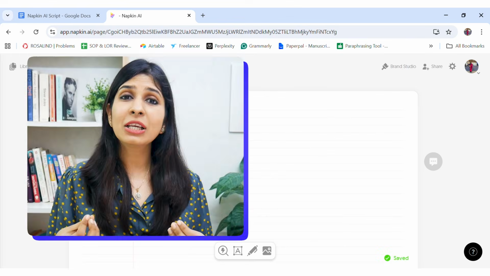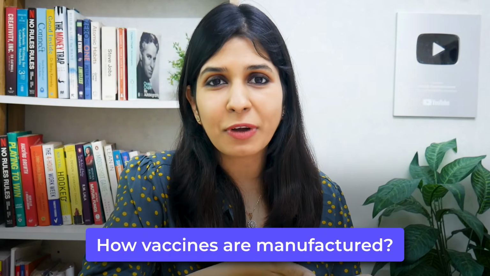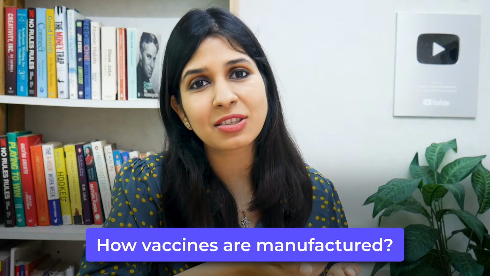Now the third option is blank napkin, which actually gives me a blank and untitled page where I can write down my ideas. So for example, I want to know the whole process of how vaccines are manufactured, but I don't have time to invest in research.